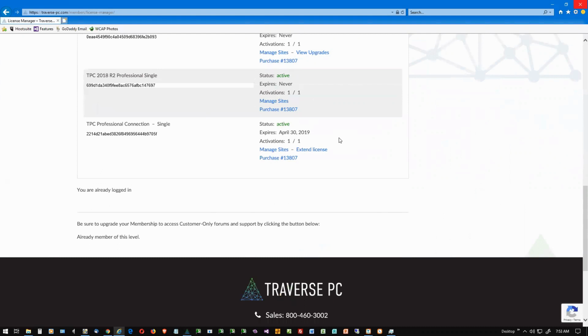Now at any time, if I need to remove this license, let's say this computer gets locked up, I didn't turn that option on, well, this may be left active. I could go to manage sites and I could deactivate this license on this computer so I could use it elsewhere. And that's it. That's how you can update your program via the TPC connection.